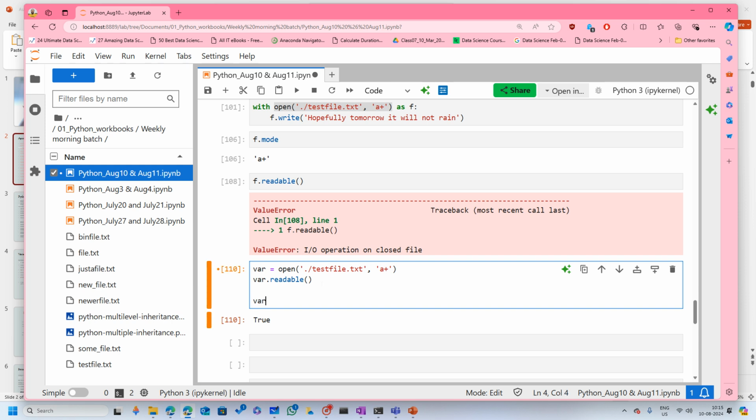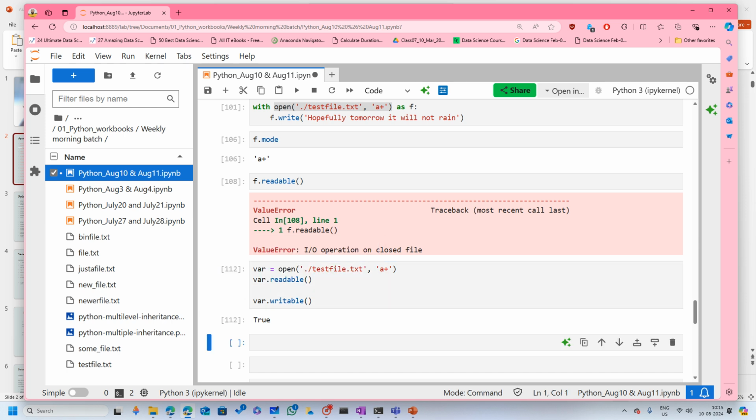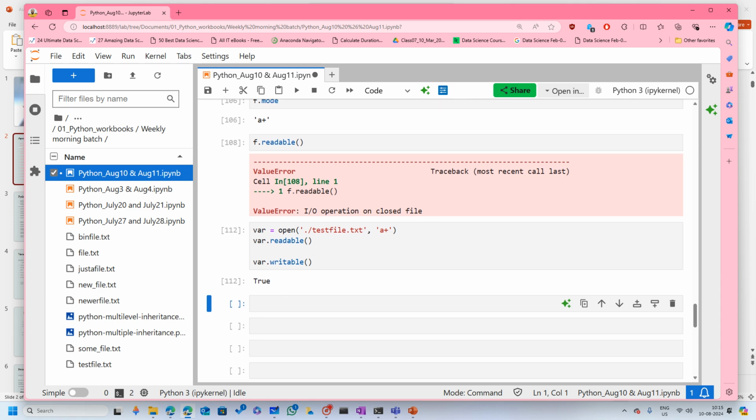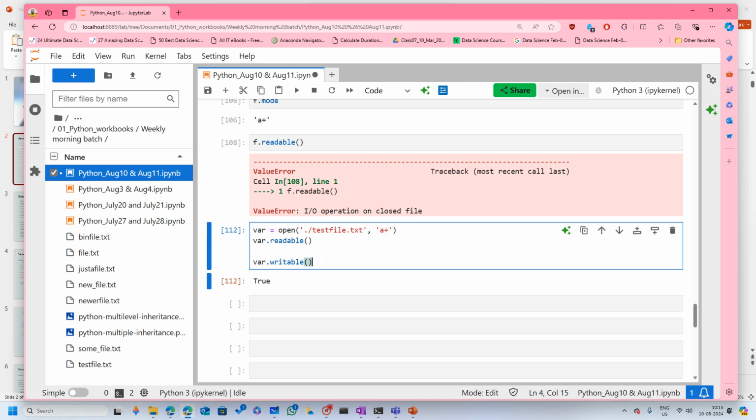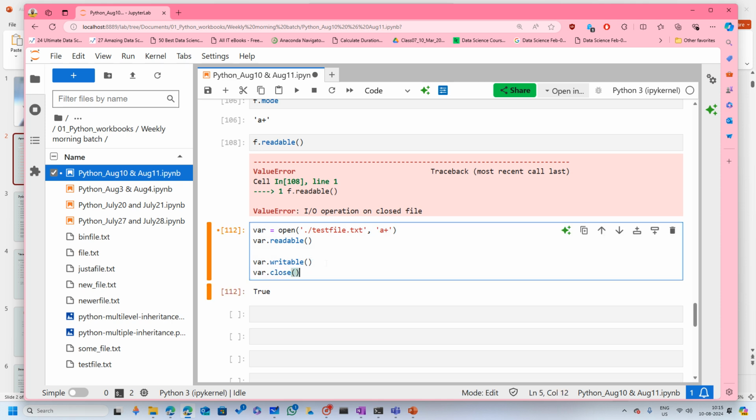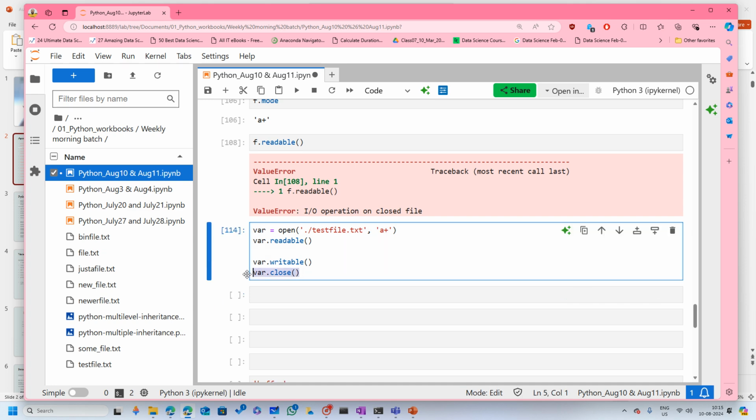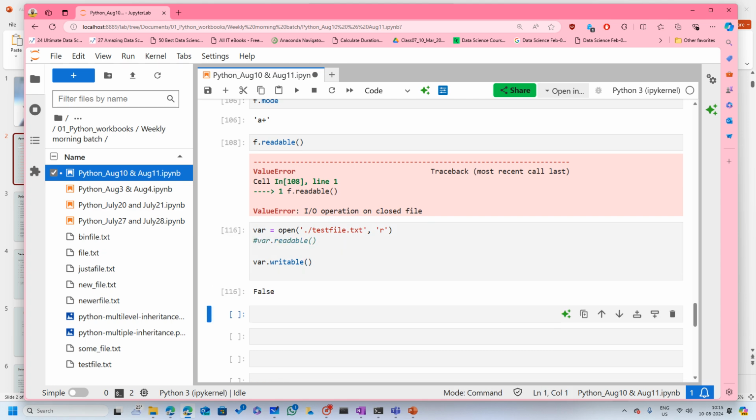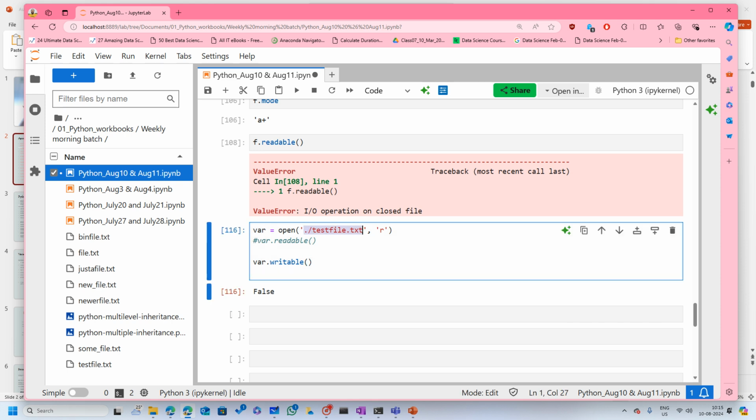I can also check if the file is writable. Can I write to this file? That also comes back as true. So I can both read and write. Okay, let me close this file. Now I will reopen the file, but in read mode, and check if I can write to this file. What happened? I have opened the file in read mode, and I'm asking the interpreter, can I write to this file? It will say false because I have opened it in read mode.